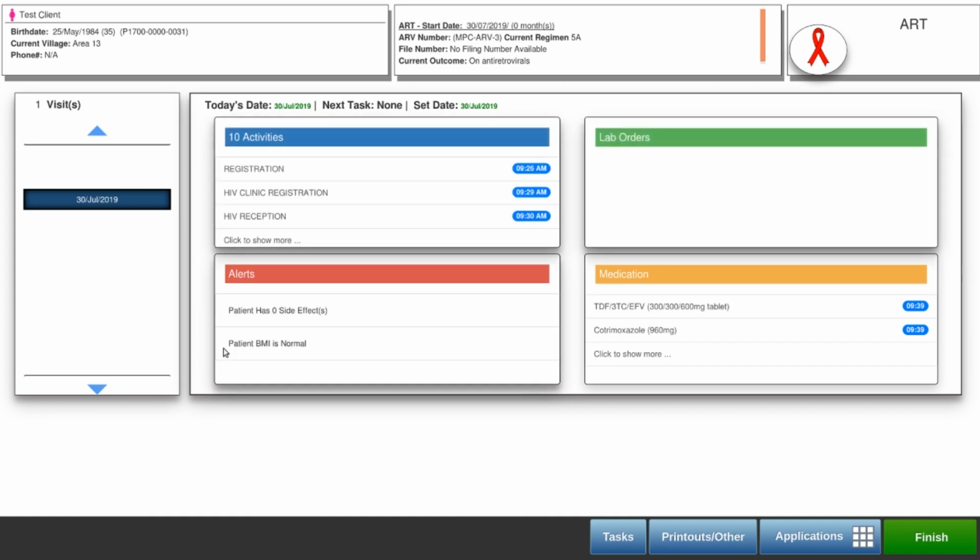After the visit summary has been printed, you will come to the patient dashboard, where it will show information on the client: the name, the gender, usually seen by. If the image there is pink, it shows the client is female. The client's birth date, where the client stays, and in the middle section we have the ART start date, when the client started, and the duration on ART. We also have the section which has the client's ARV number, the client's current regimen and the client's outcome. As you can see, this client currently is on antiretrovirals.